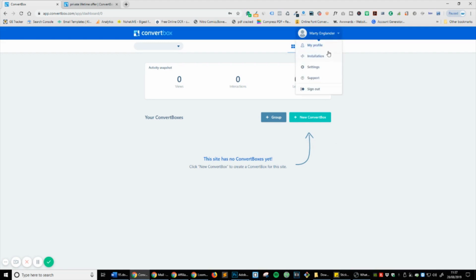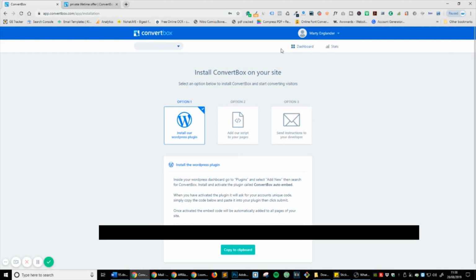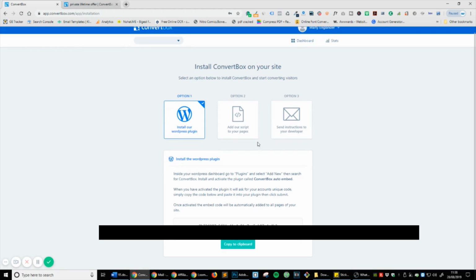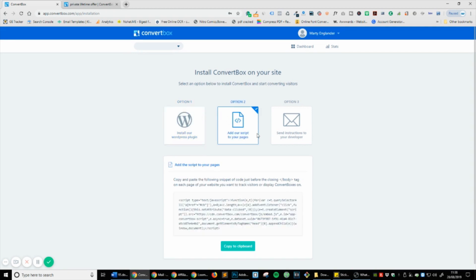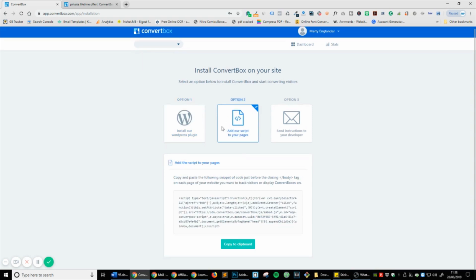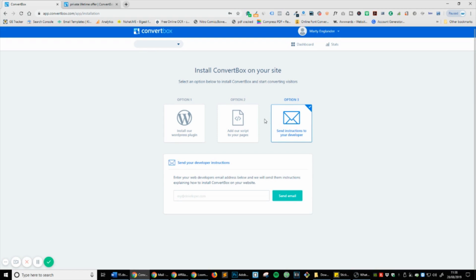Let's click on this. So we've got my profile, so that obviously shows my personal information. Installation, so install ConvertBox on your site. Select an option. Install our WordPress plugin. Okay, so they've got a WordPress plugin, so that's great. Option 2, add the script to our pages, so that's great as well. Option 3, send instructions to your developer. Well, we're not going to be using that, but you just enter your email there, and I assume it sends the code to them with probably instructions.